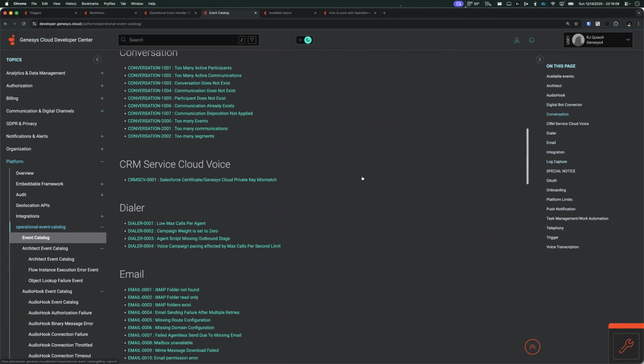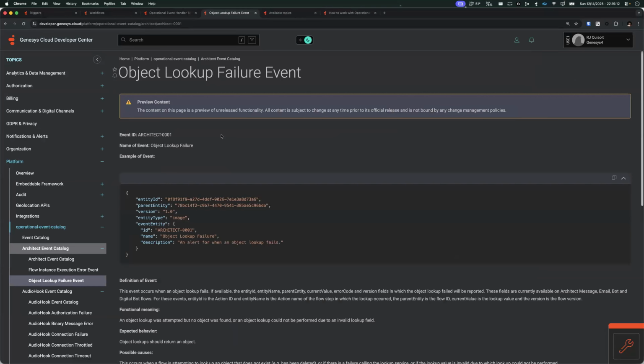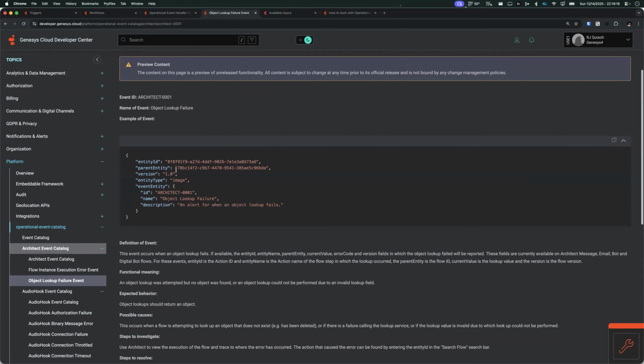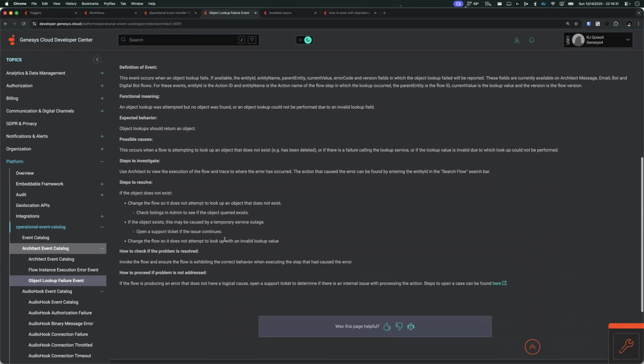Events can come from various Genesys Cloud features like Architect, Audio Hook, Conversation, Email, and so much more. When we look at a specific event, so let's look at the first one, we can see details about it, like event ID, the JSON payload that it stores and or sends, its definition, functional meaning, expected behavior, possible causes, and steps for troubleshooting and resolving. These details can be helpful in architecting a logic when these operational events occur.